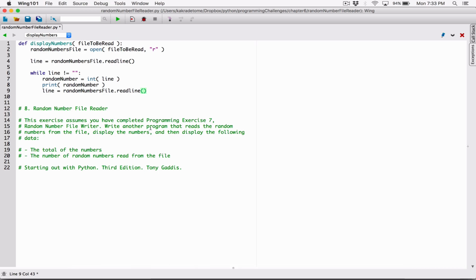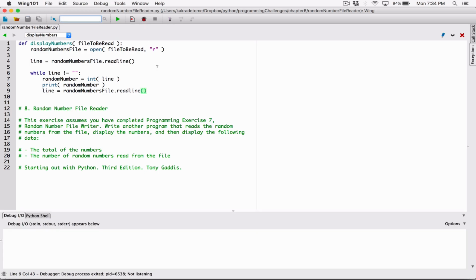All right, so we can actually test this out to see how it's working so far, right? So let's run this. We may encounter some errors, but let's see. Actually, this is not going to do anything because we've only defined the function, and we have to call the function for anything to happen.